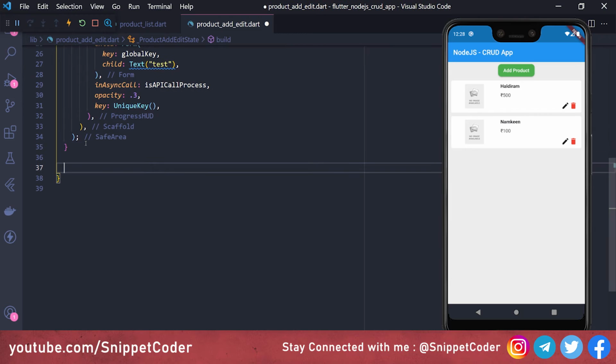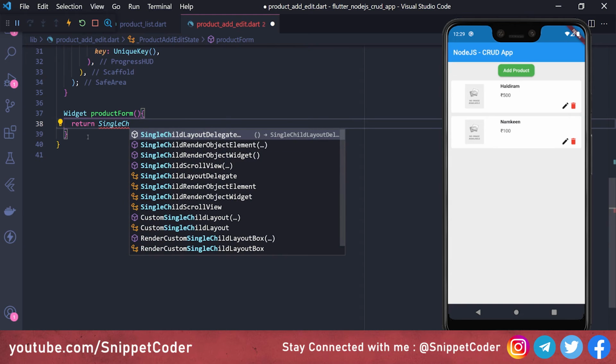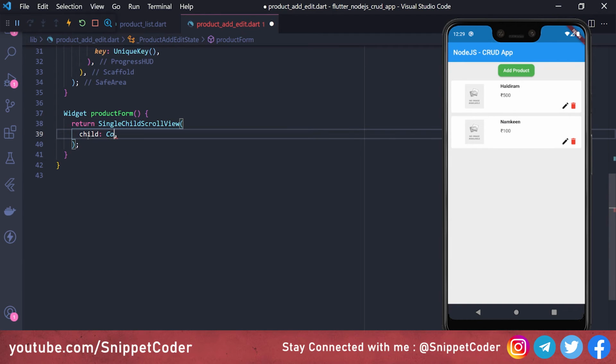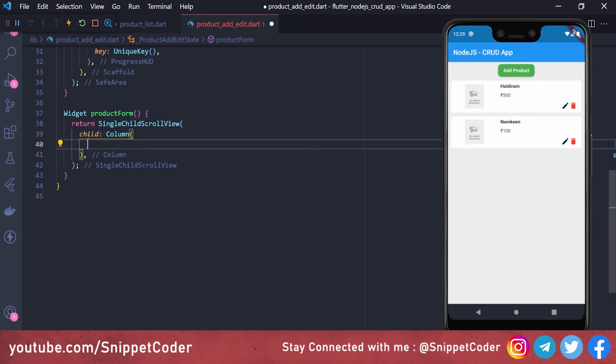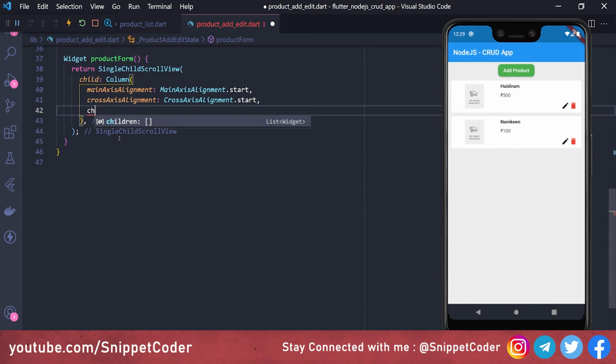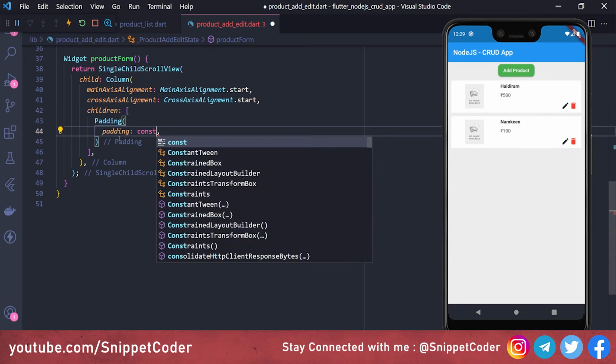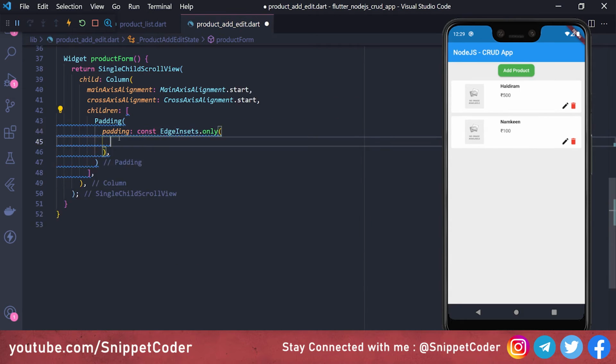Here we will add our one widget for our product form, and from here we will return SingleChildScrollView. Then we have the child here, and we are using a Column widget. Then we have the main axis alignment, and we are using MainAxisAlignment.start. Then we have the cross axis alignment, and we are using CrossAxisAlignment.start. Then we have the children here, and we are using a Padding, a const EdgeInsets.only, and here we have bottom 10, top 10.